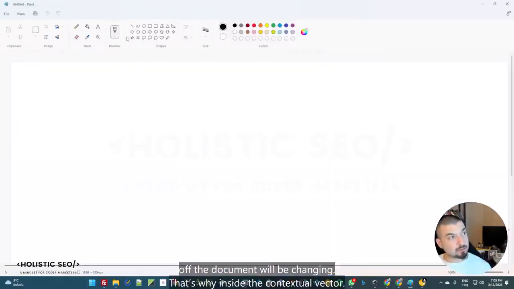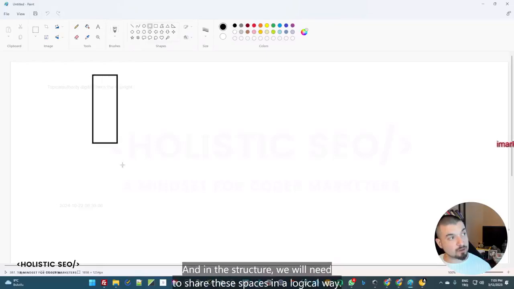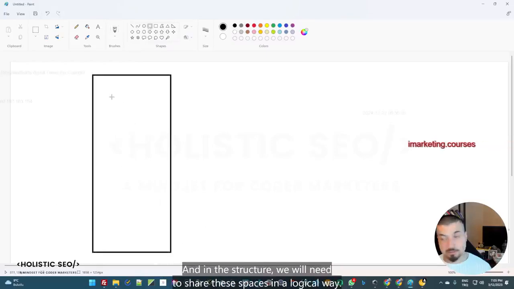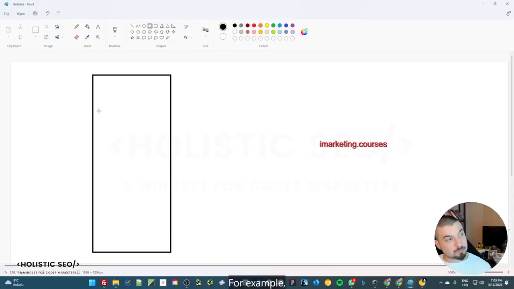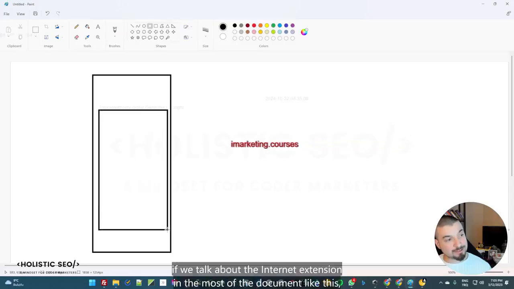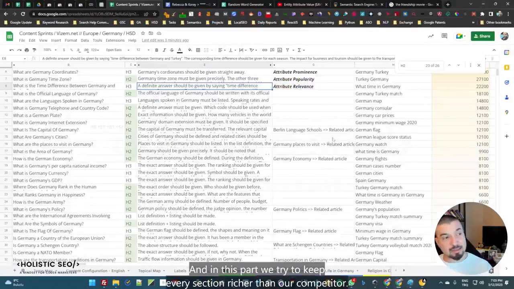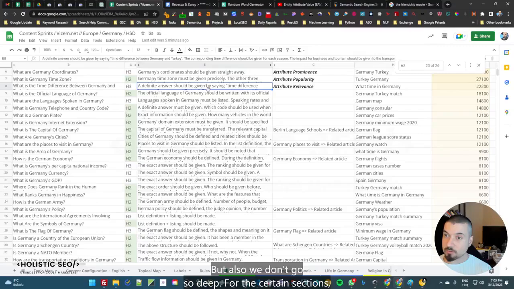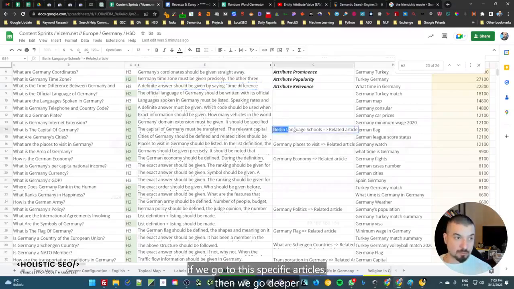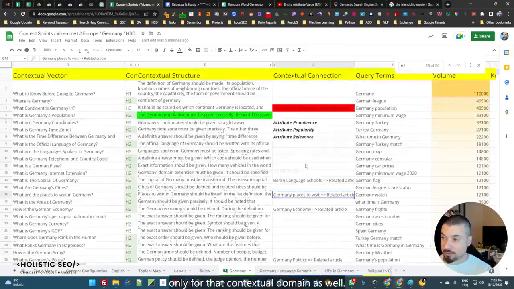That's why inside the contextual vector and in the structure, we will need to share these spaces in a logical way. For example, if you talk about the internet extension in most of the document like this, it means that context is already broken and our H1 is not connected to this body. And in this part, we try to keep every section richer than our competitor, but we also don't go so deep. For certain sections, if we go to these specific articles, then we go deeper only for that contextual domain as well.